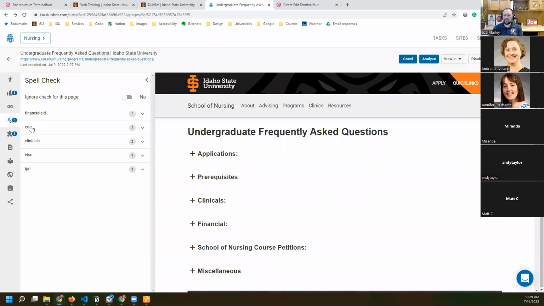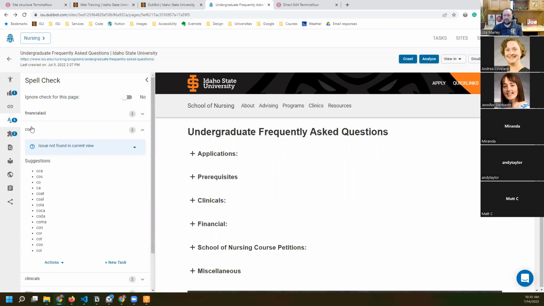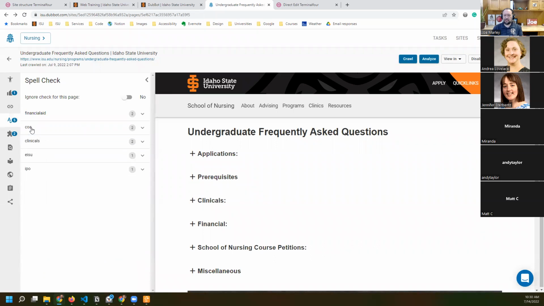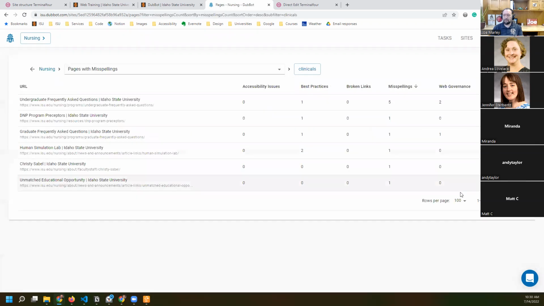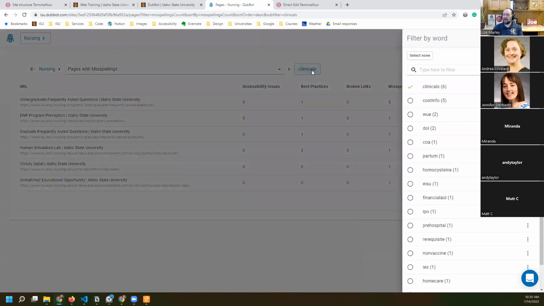Is COA a word you use a lot? I think it's an acronym for something. Clinicals, that's a word that we use a lot and it hates that word. Oh, okay. So there it is. It's got it on all those pages. There's this, where did it go? Oh, you have to click on it. Oh, you click on the word. Yeah, up here. It's a little not intuitive.